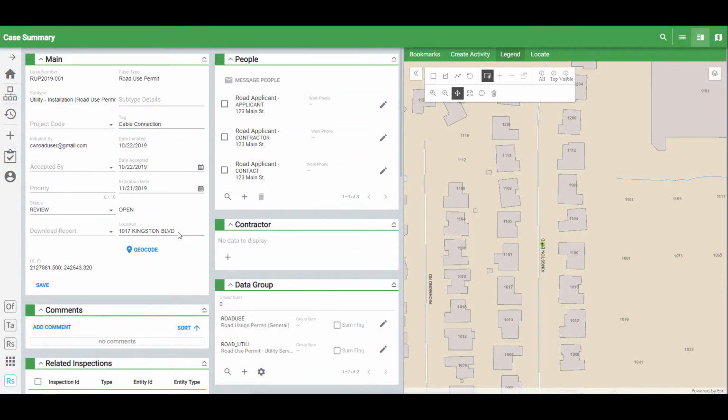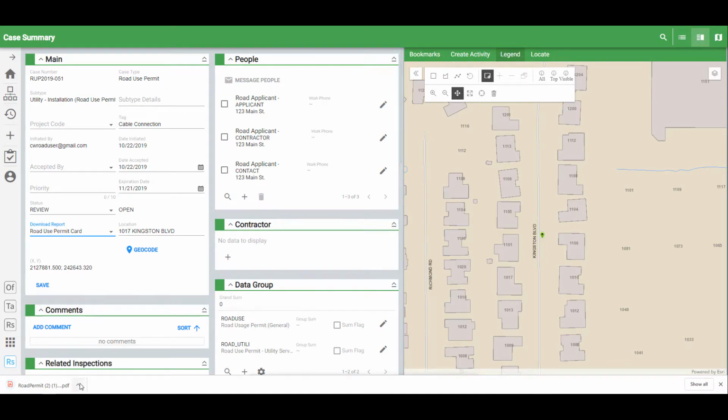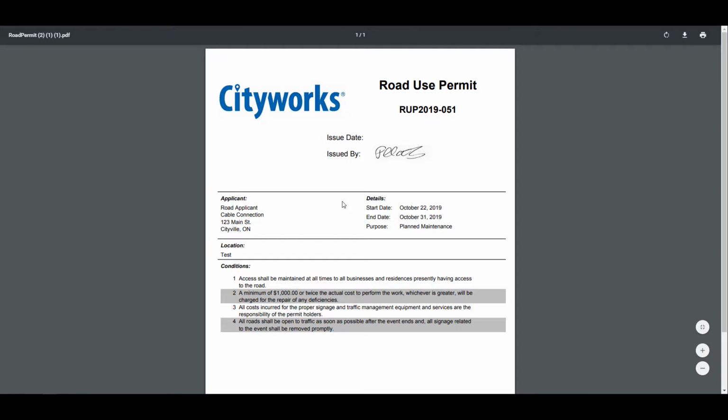To do this, I will go to the main panel, and over here where it says Download Report, I would select the road use permit, and that starts to download, and I can preview the permit itself. And this is a sample permit. The permit layout, branding, and content can be customized to the organization's requirements. The issue date is blank because we have not issued the permit yet. Let's go back to the case summary page.